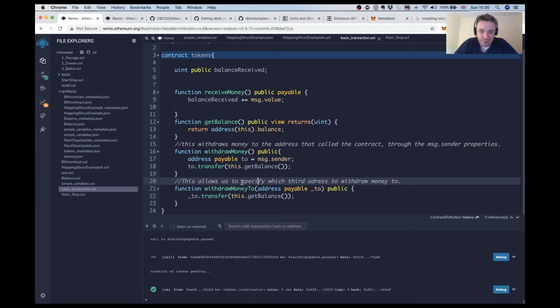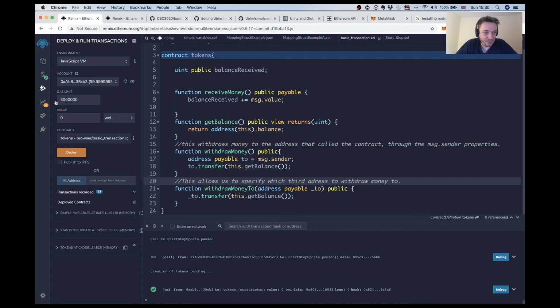allows us to withdraw money to a public address that should essentially be a third one that is declared here. We haven't declared it yet, nor have we used the msg.sender. So let's see what happens here.